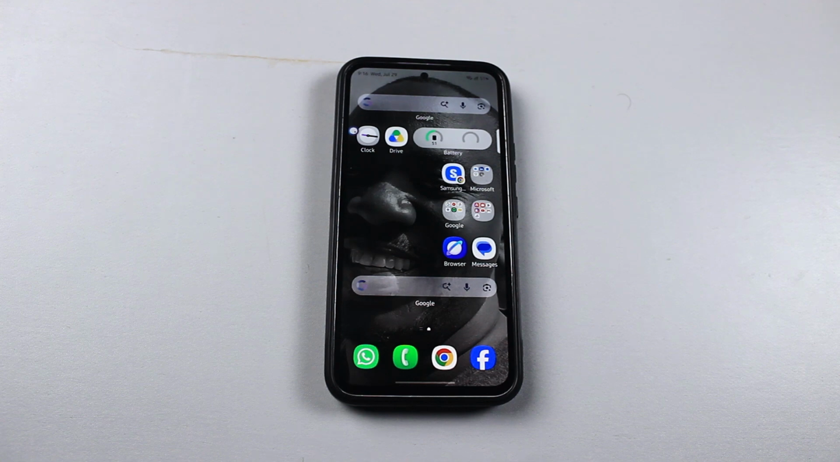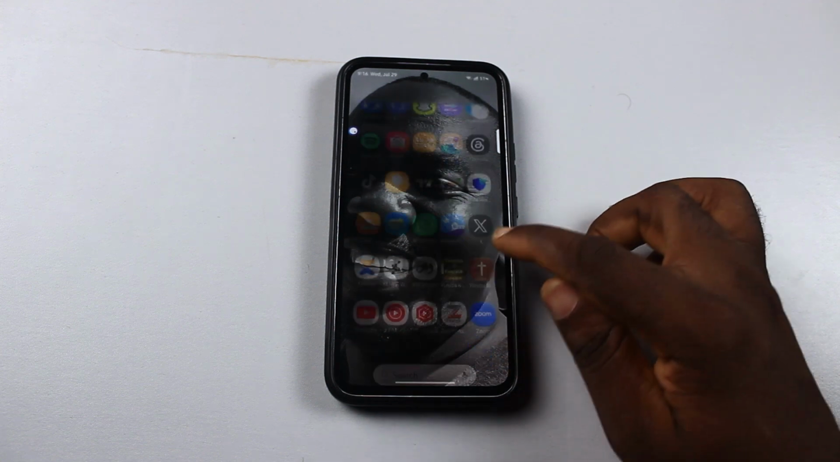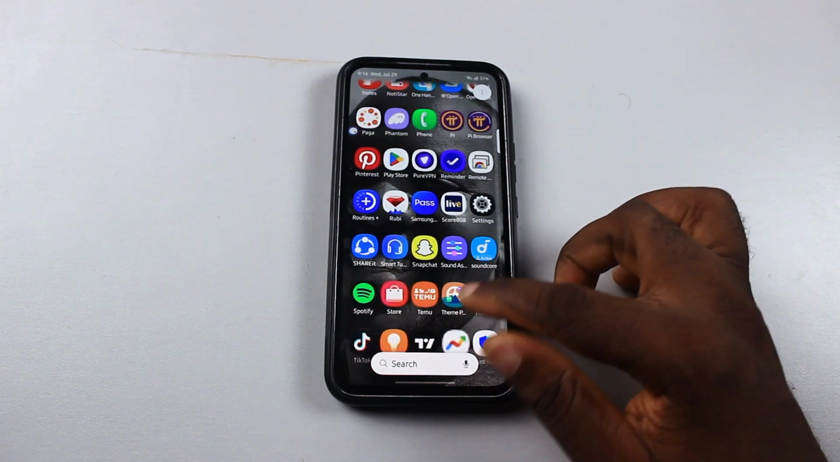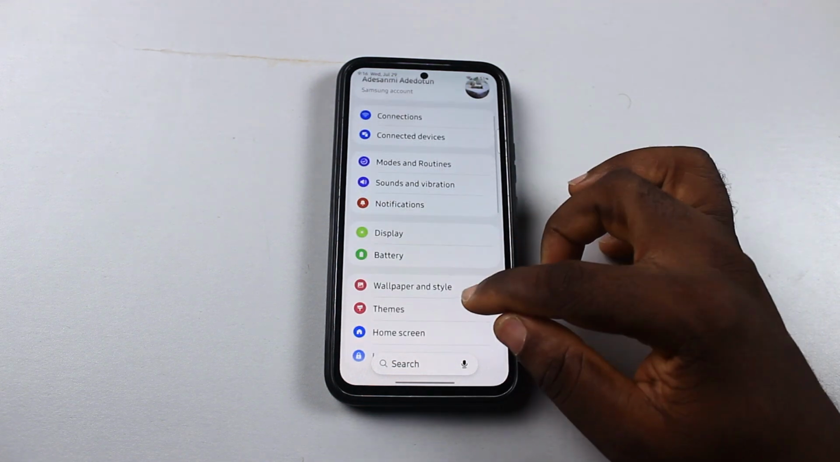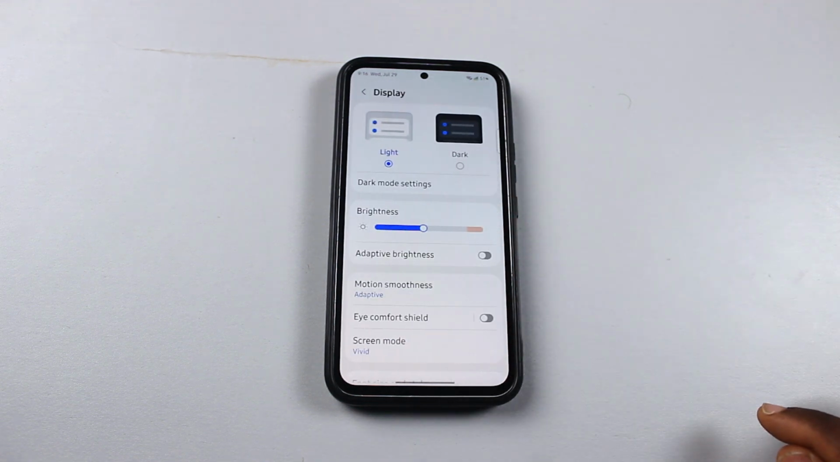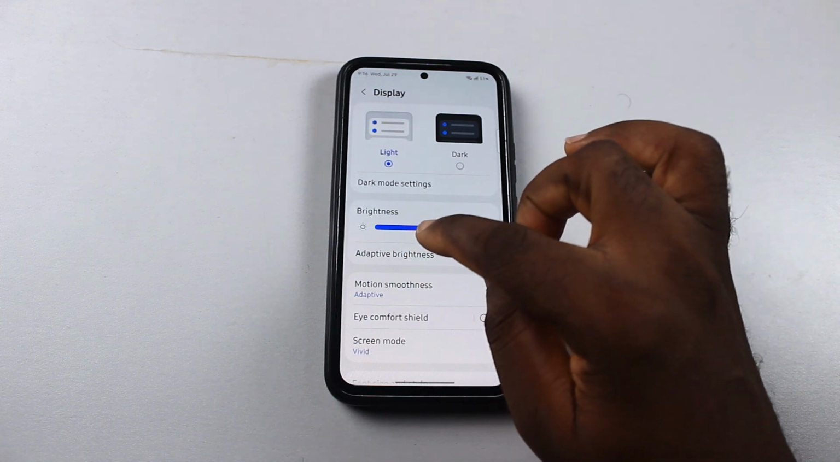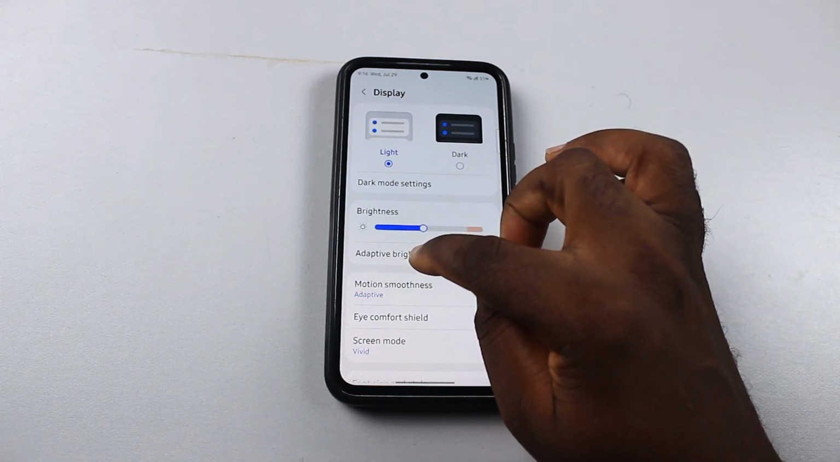Now, to turn on or turn off auto brightness on Samsung Galaxy phone, all you need to do is go ahead and open the settings app. On settings, scroll down and click on display. Come to where you see adaptive brightness, click on it.